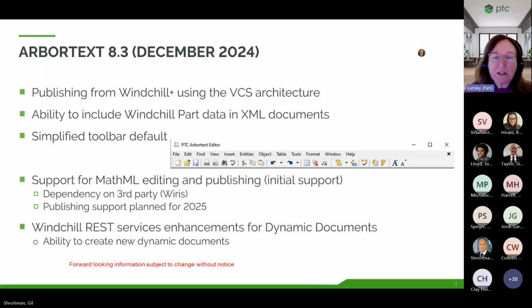Windchill REST services enhancements for dynamic documents. We continue to enhance our Windchill REST services. In particular, one of the areas that was lacking before was the ability to create new dynamic documents using these REST services. So we have implemented that now. And this would include creating the document, uploading the content to it, and so on. That actually is coming with Windchill 13.1.